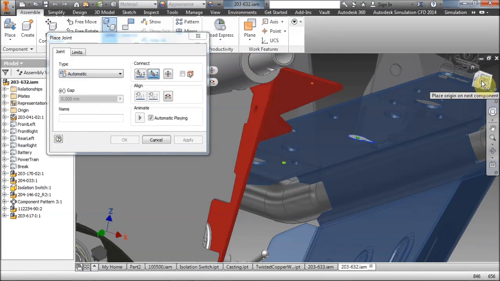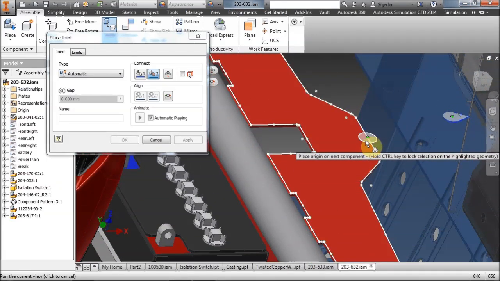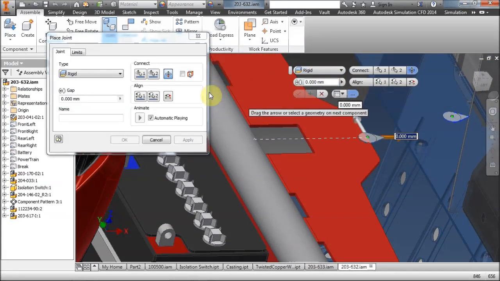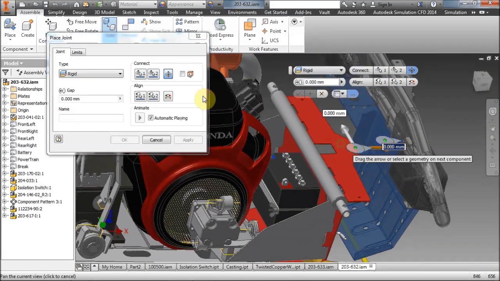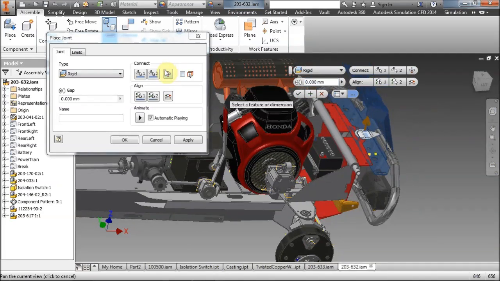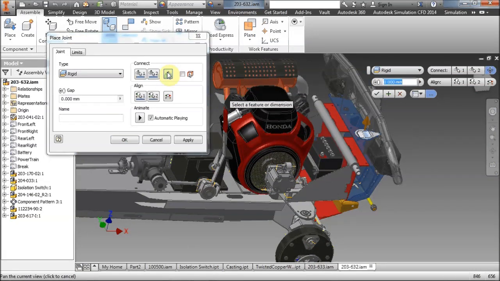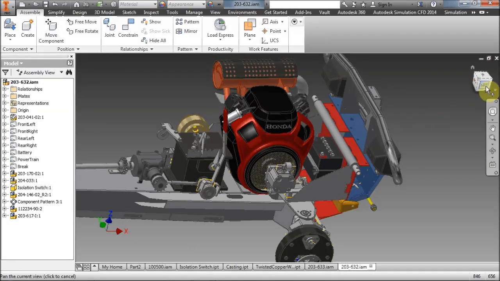And let's connect this to the front of this bar here. Let's align it. And away we go. So we've now assembled it together.